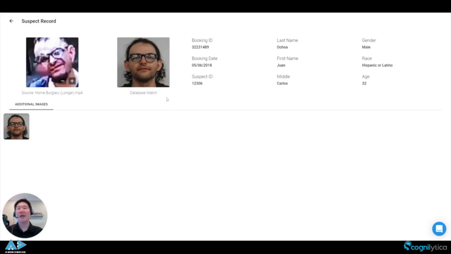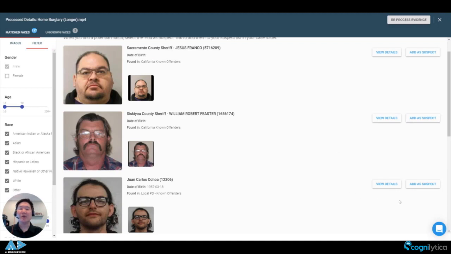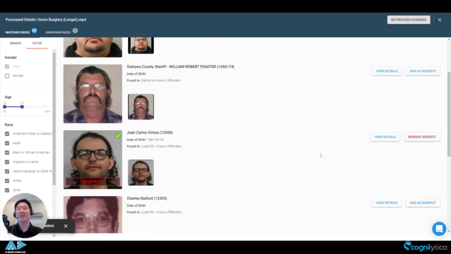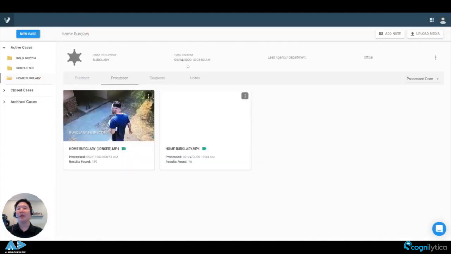And I can also see a snapshot of that demographic data and also related images below that. So it might be side profile shots, tattoo shots, whatever photos were available from the agency when that data was brought in. And so when I see someone that looks like they might be a good match, I can click Add a Suspect. That will update that on screen, and then I can go ahead and move on with my investigation process.